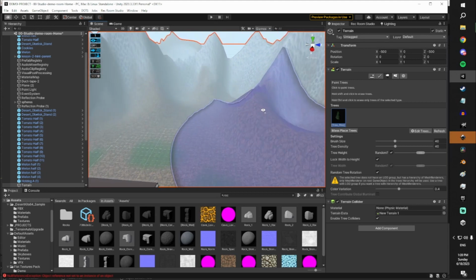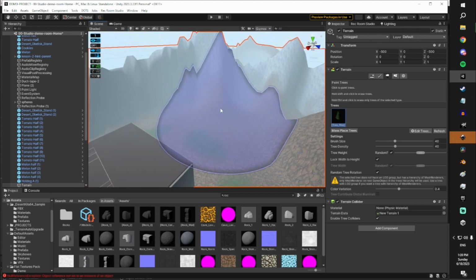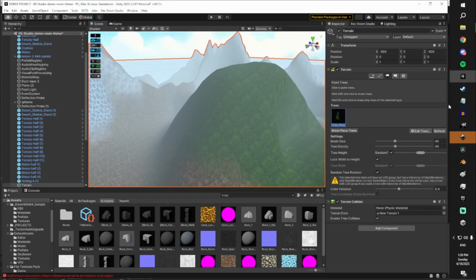Wait, did someone say Fortnite? That's right, guys. If any game has trees in it, it is automatically Fortnite. Just so you know.